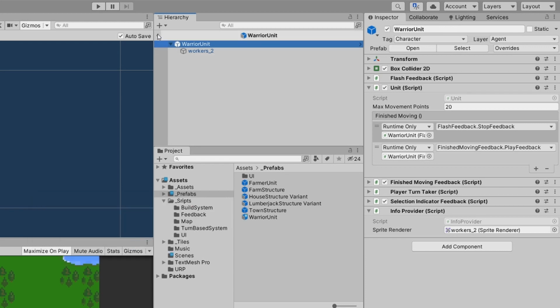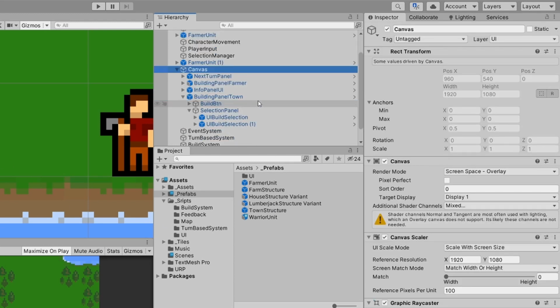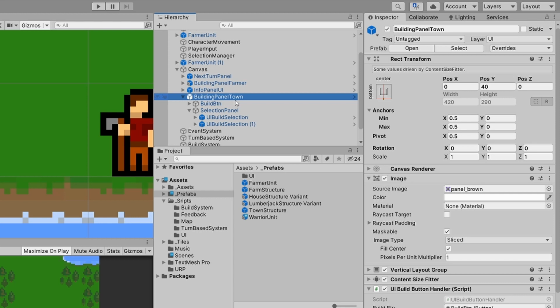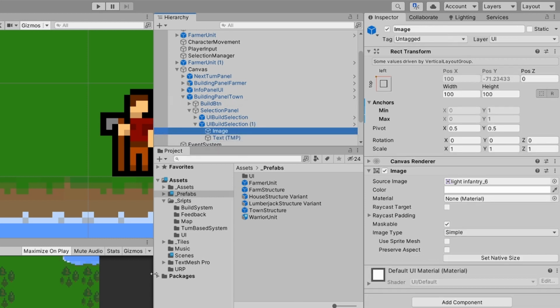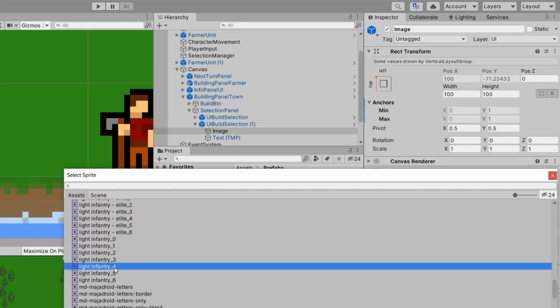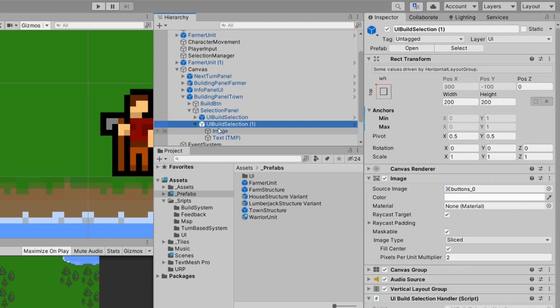Okay, let's go back. And now we can go to our canvas, open the canvas, open the build panel town. And in the selection panel, the second panel will represent our warrior. As you can see, the picture is a bit different, so let's change the source image to be infantry 4. And now we can select our parent, so the UI build selection 1.